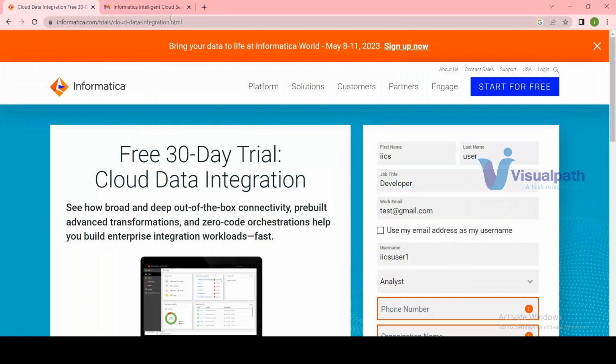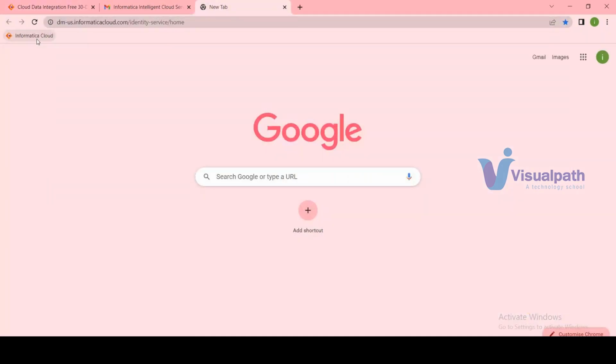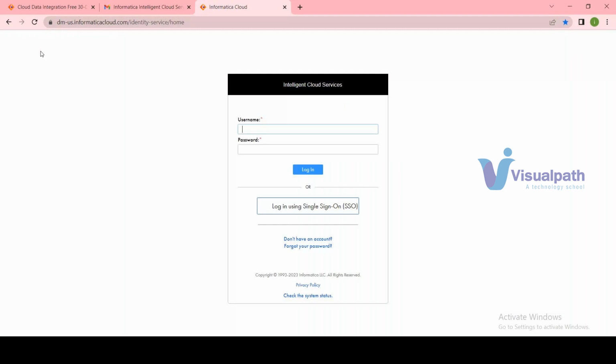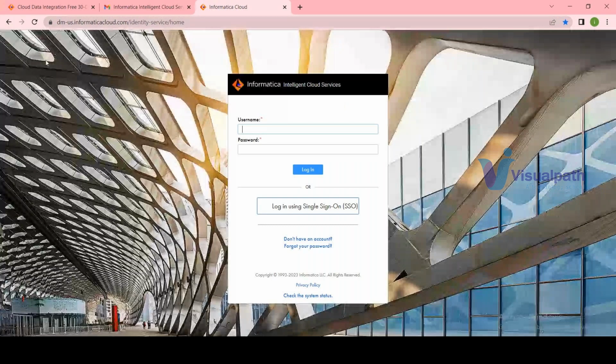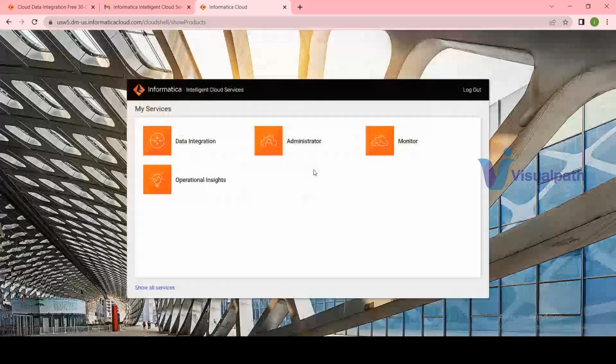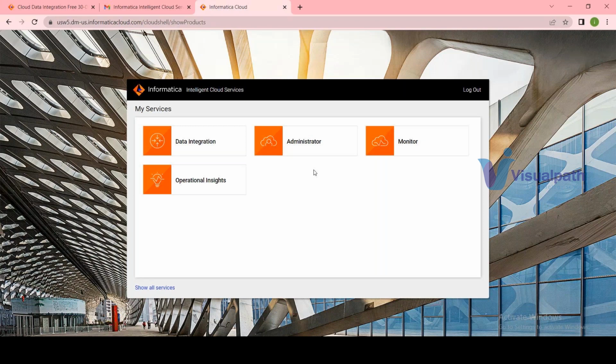Okay. So let's now jump on to that URL. So I'm logging on to my Informatica Cloud URL. I have my username and password saved. I'm logging in here. So these are my services which are configured as part of my free trial account. I have data integration, administrator, monitor, and operational insights. So these are part of my free trial account.